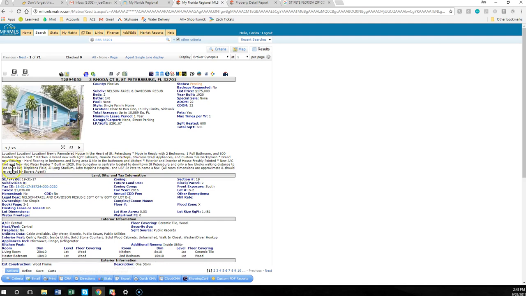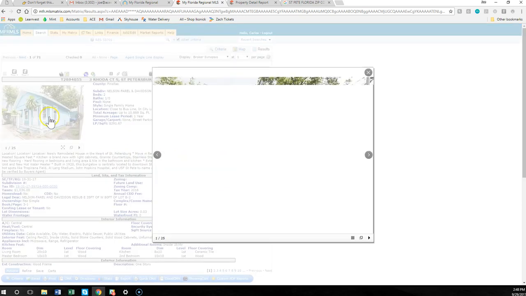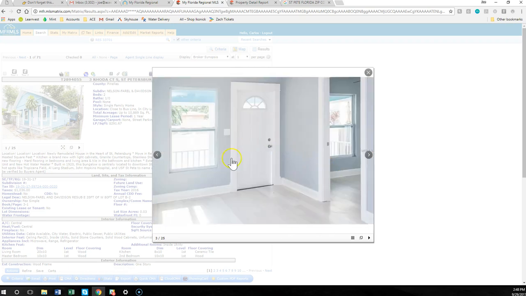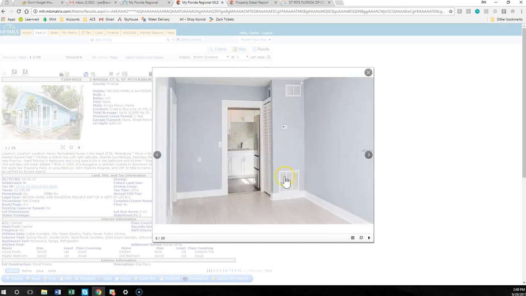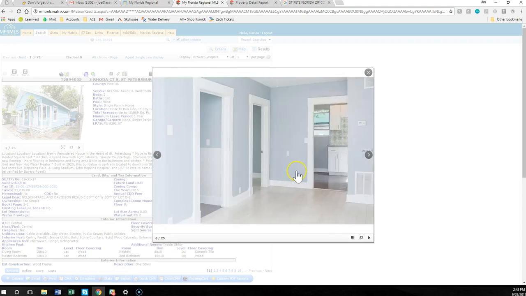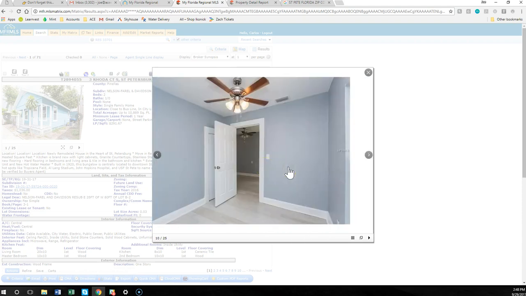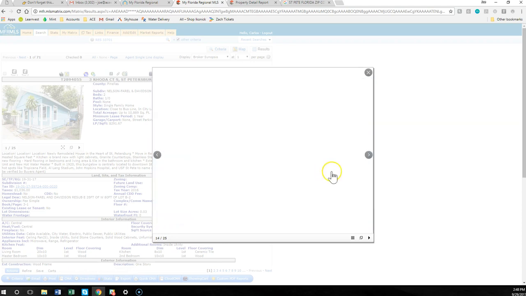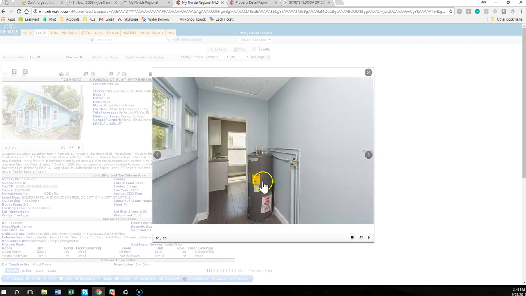But the best way to do this is to look at the pictures and then to look at the description. You look at the pictures, boom, you see beautiful, beautiful pictures, beautiful property, renovated. As you can see, it's very obvious that it's renovated, right? Nothing in it. Sometimes they do have what's called staging.